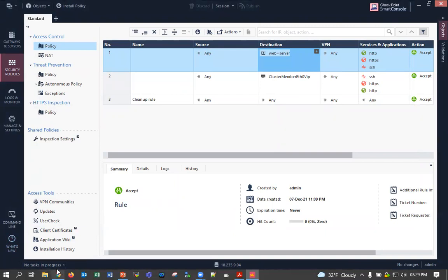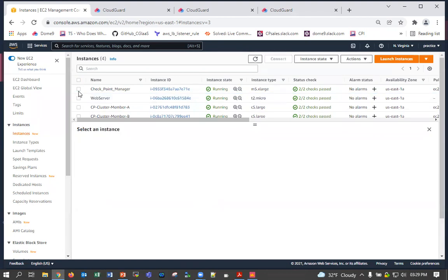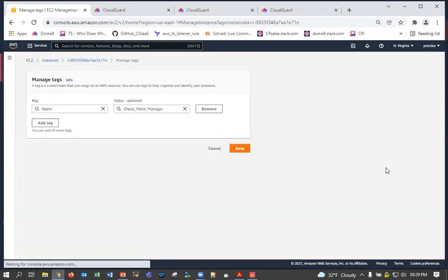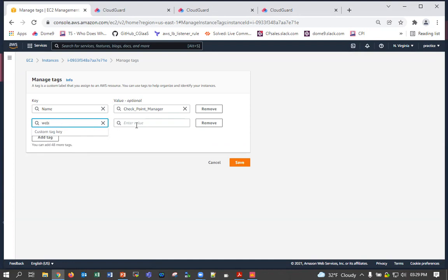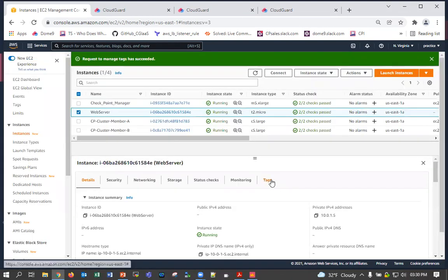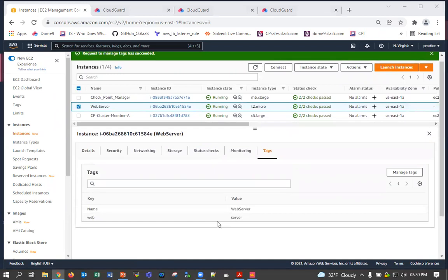So let's go to AWS and let's tag my manager. Actually, I'm going to tag my manager as if it were a web server. So let me go ahead and put tags, and I'm going to put here manage tags, and I'm going to add a tag, and the key is going to be web, and the value is going to be server, which is the exact same tag I believe I have for the other one. Let me see, for web server, tags. Yep, web server. So now I have two things that are tagged as web server that have that same tag value that we had before.